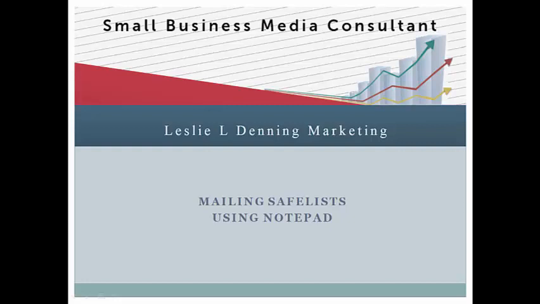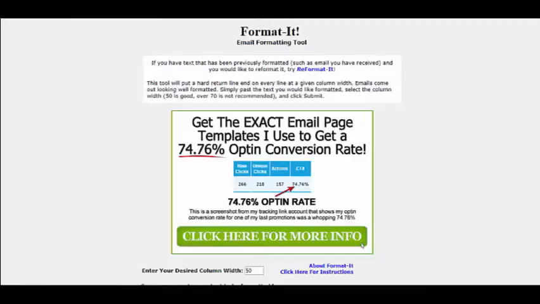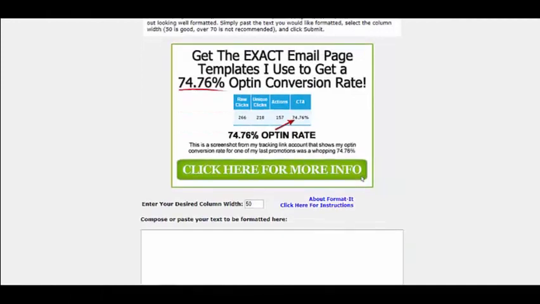This is going to be kind of an over-the-shoulder look of how I would email to Safelists if I didn't have any mailing software available to me. Actually, before I even start emailing, I want to start with Format It because this will format your email so that it will look good.